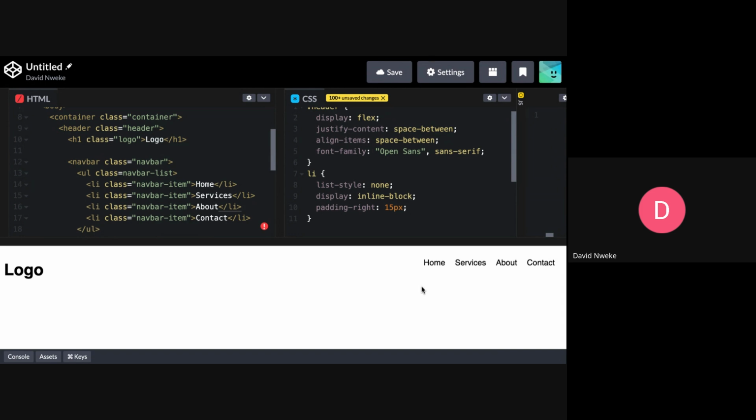Okay, and the next thing we can have here, we can equally give it a font family. Let's make it a font family.